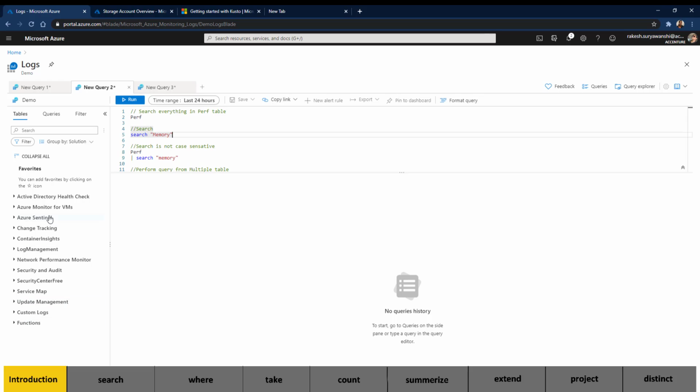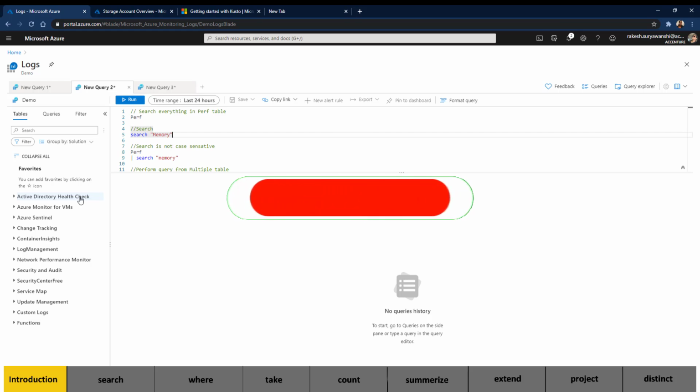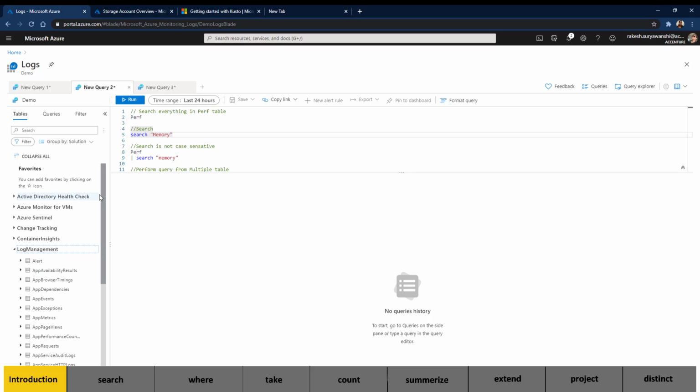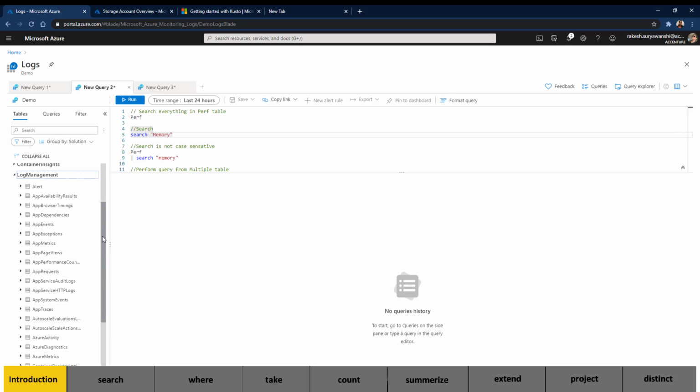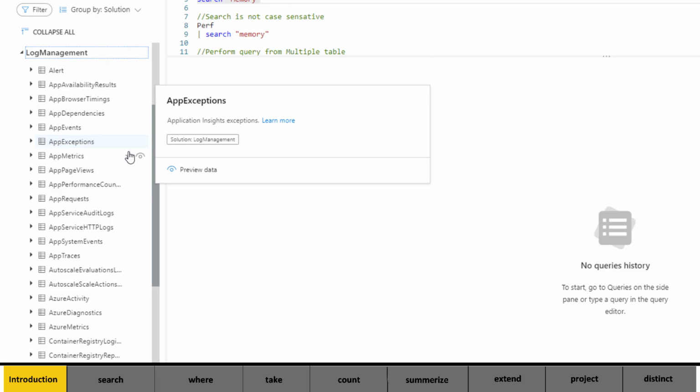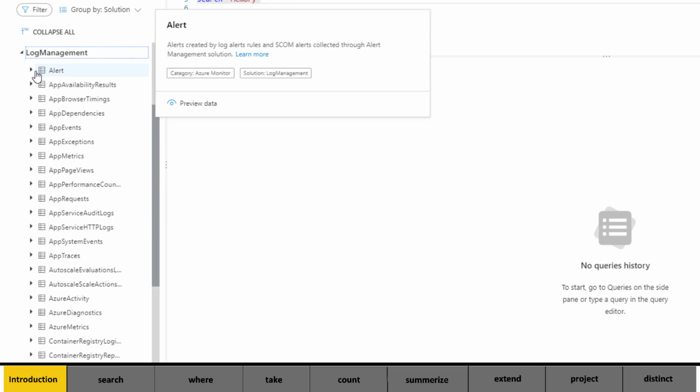Here in this panel, each section, which is a preview section, is highlighting a separate database. For example, we have the Active Directory health check, the database for the logs of the Active Directory health check. We have the database called Azure Monitoring for Virtual Machine, SQL Central, and so on. In our demonstration, we are going to use log management for writing our queries. If I expand the log analytics database, you will see that we have multiple tables in this log management database.